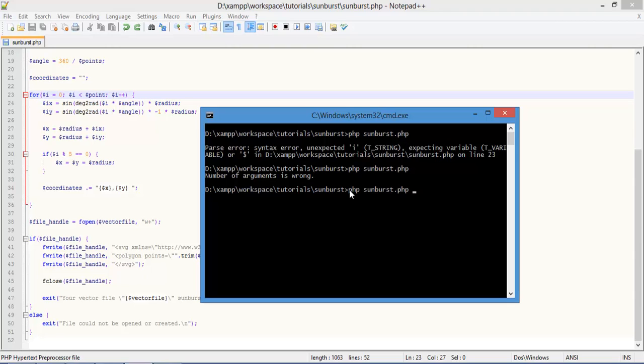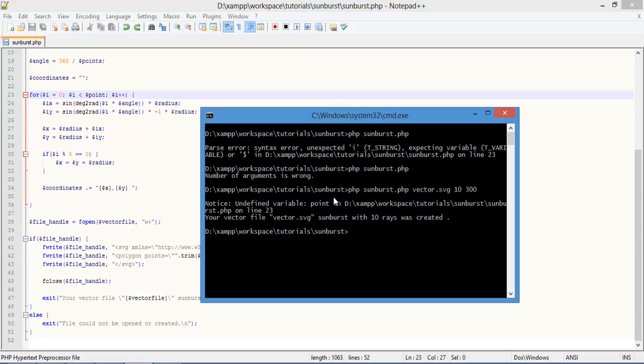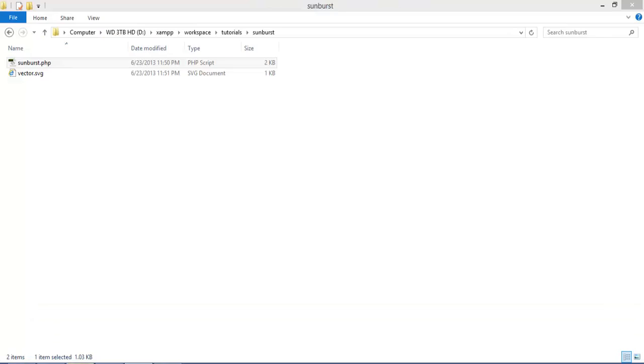And now let's create a file, SVG, vector.svg. That's the name of the vector file that we want to save. And then we're going to pass the number of rays that we want to have. So let's do 10 rays, and let's do 300 pixels, the radius. Let's create that point. There's something wrong in there.